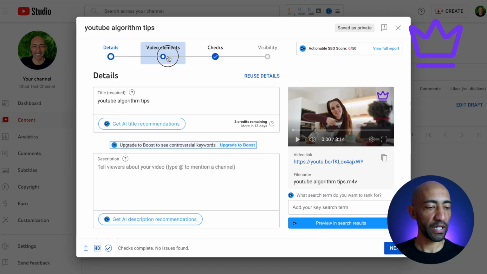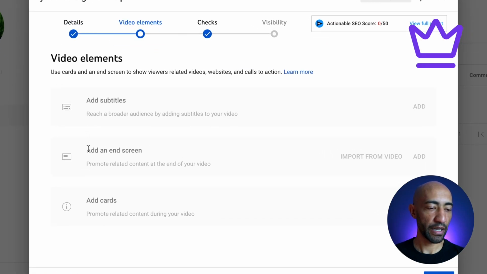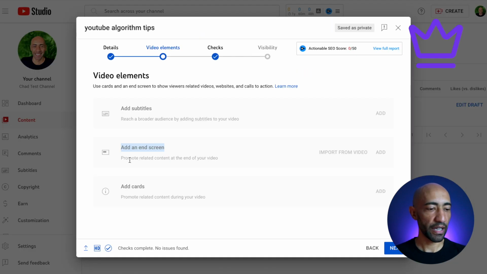But for the 14th setting, we are going to look at video elements, more specifically your end screen. Now it is grayed out over here because this is a new test channel. I haven't done all of those feature eligibility settings just yet. You want to make sure that you add an end screen to every single video that you upload, because this is going to increase your viewer engagement. It gives people a chance to see more of your content. So the longer you make them stay on YouTube, the more the algorithm's going to love you.